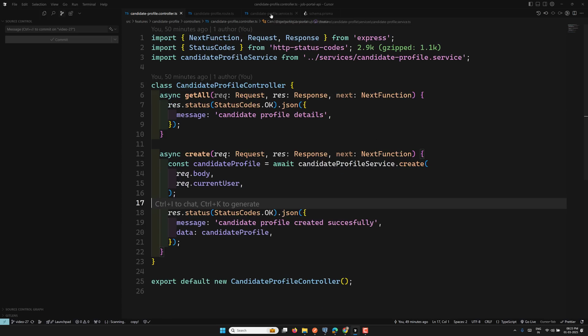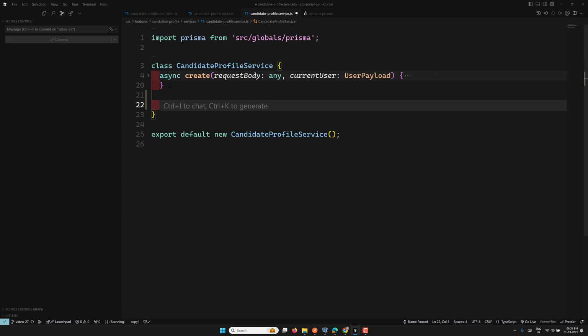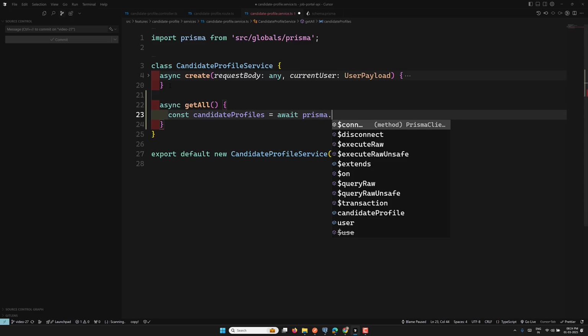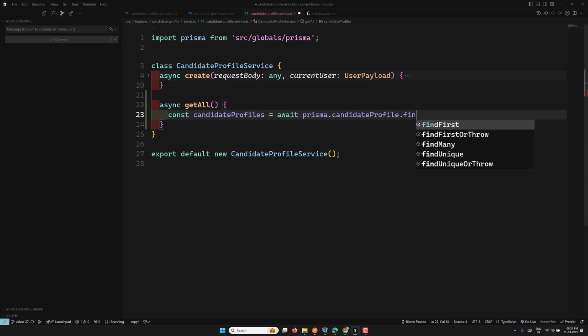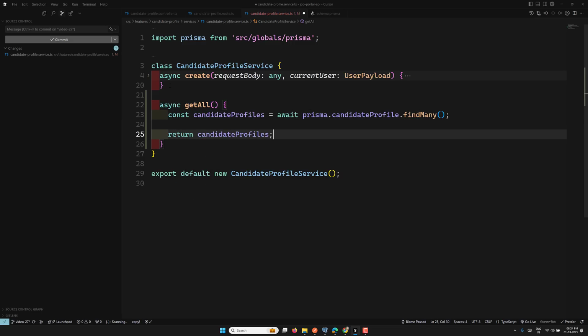Let's go to our candidate profile.service.ts file. Okay, and I will have something like async getAll. That's it, it's finished, right? Get all only will keep it. So here let's say that const candidateProfiles is equal to await prisma.candidateProfile. You have a method that is nothing but findMany. Automatically it will give you all the details, and here you can send the candidate profiles directly.